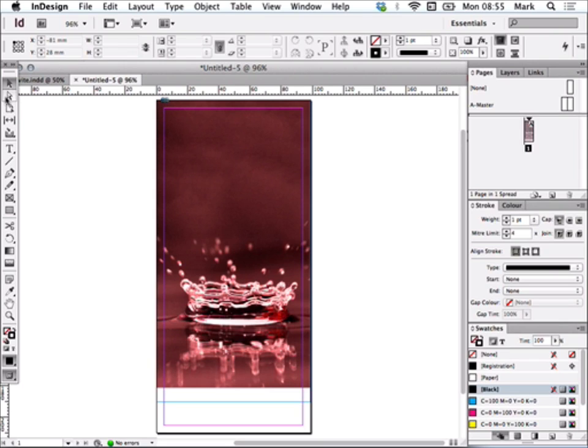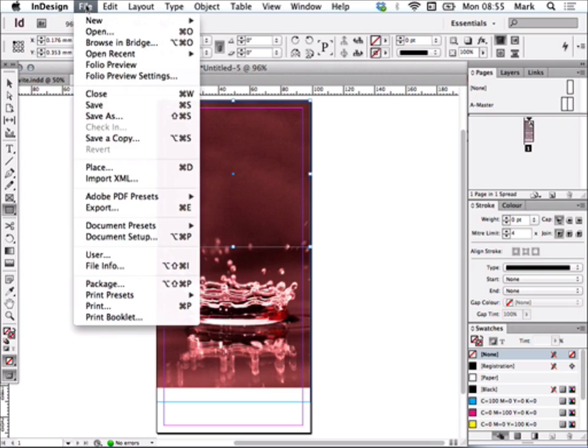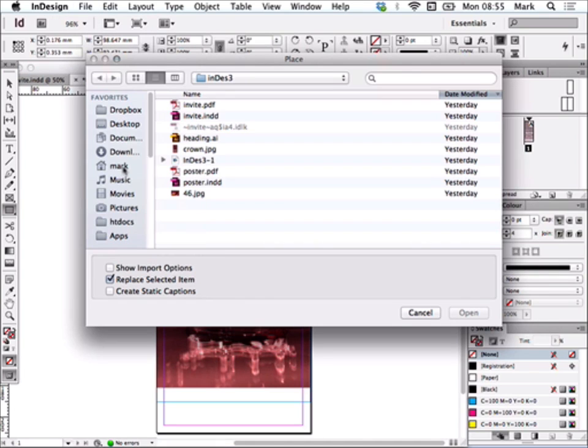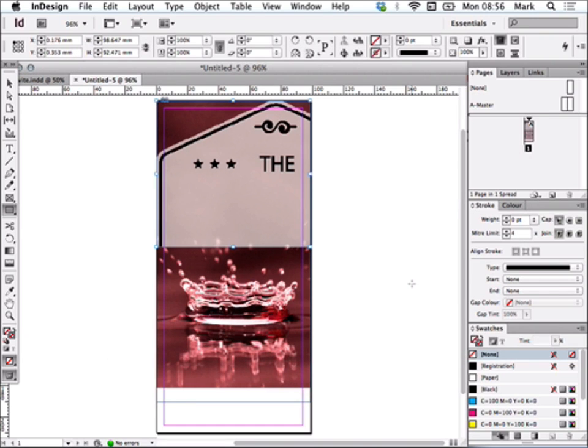Okay, with the background in place, we're now going to add the main logo element for this. So in order to do this, we'll create another rectangle. So I'll use the rectangle tool again. And once again, let's get rid of that black stroke. So we change that to none. And I go again to File and Place. And this time I'm using a file called Heading AI, which is an Adobe Illustrator file.